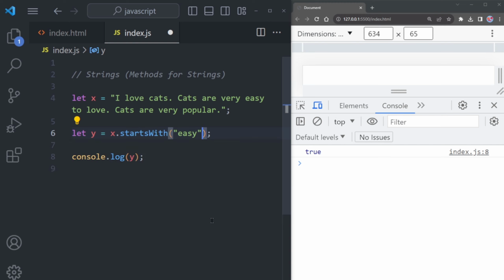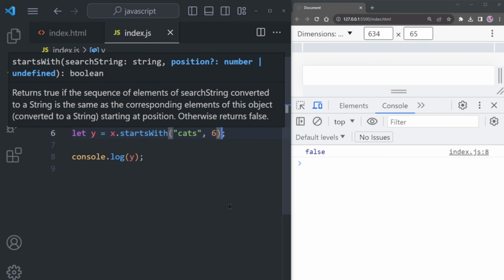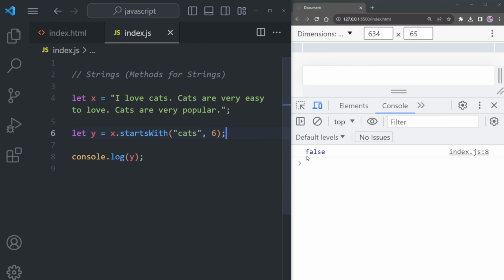Now, let's explore another method called startsWith. Currently, our string begins with the letter I. If we place I in this method, it will yield true. However, if we use any other letter that doesn't start the string, it will return false. You can apply this to a specific word as well. For instance, using argument 6 will result in false because the word cats is at position 7. For position 7, it will return true.